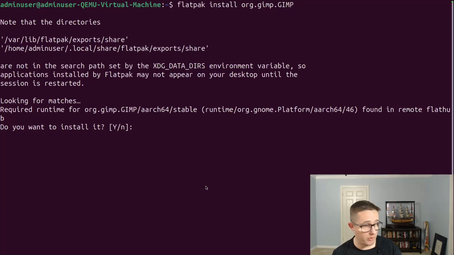And this is only going to install it for me, because I only have it set up for myself, and it's not prompting me for sudo. If I wanted to install it system-wide, I'd have to use sudo, and we don't want to do that.